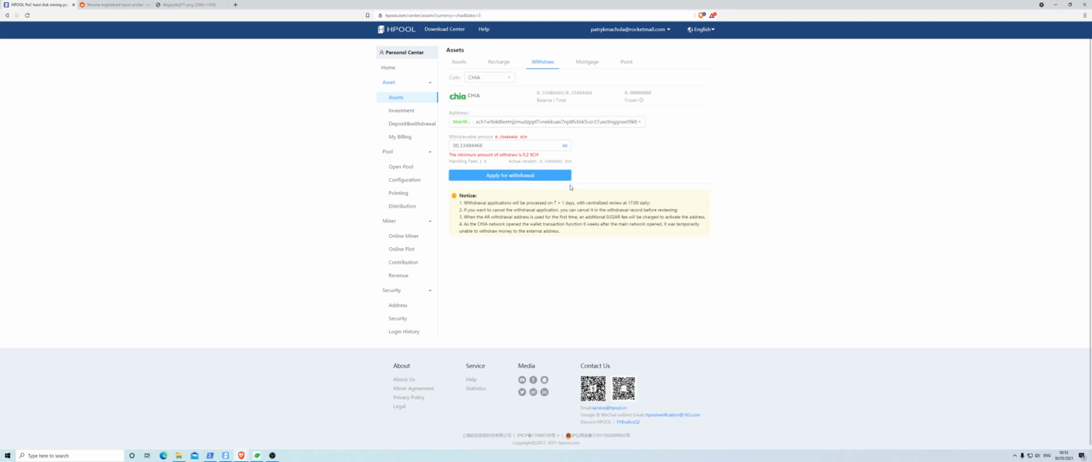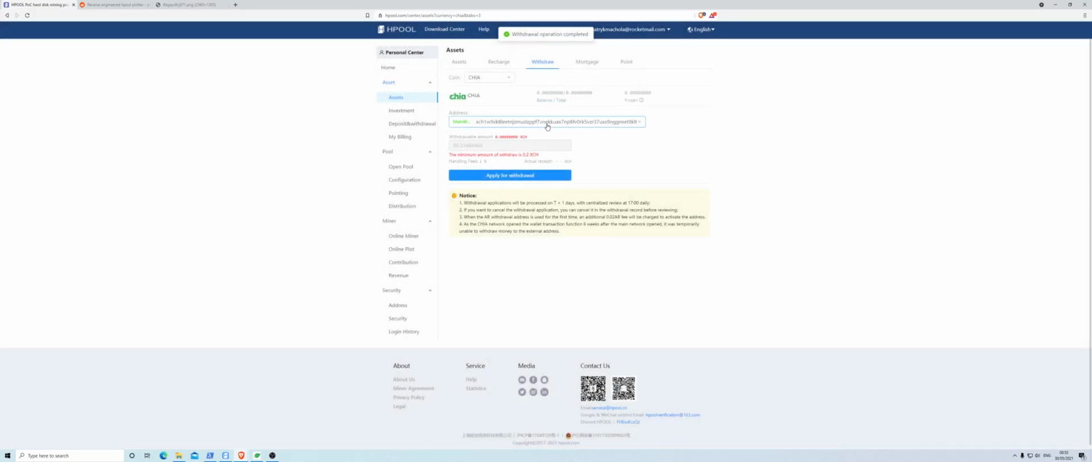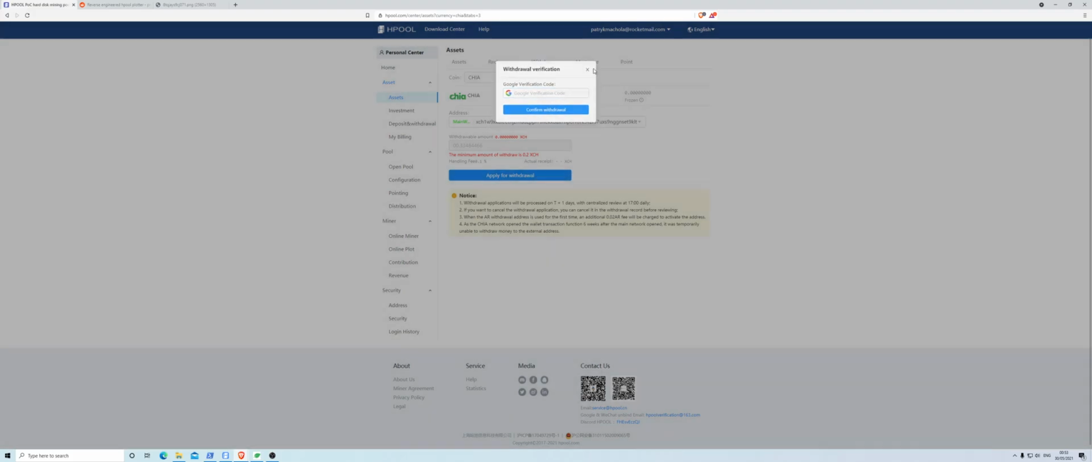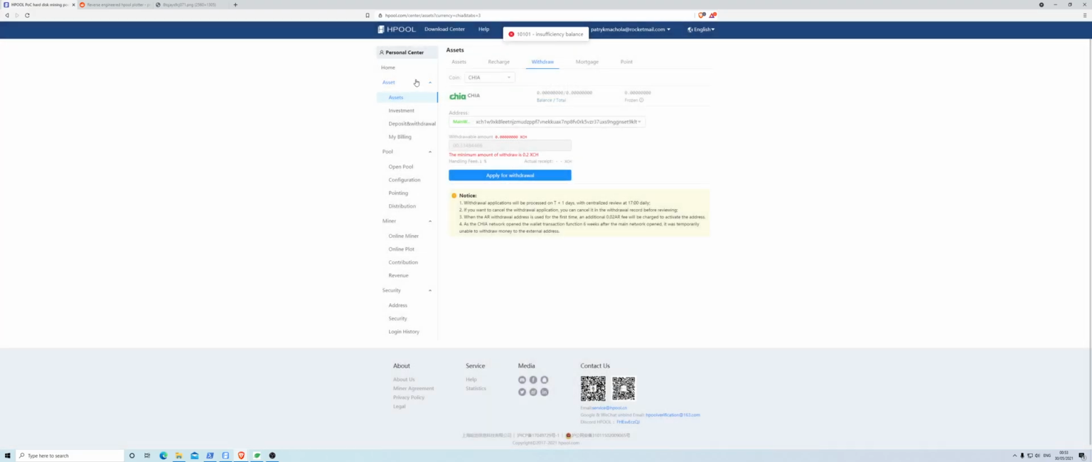Apply for withdrawal, and I get my Google authentication again. Okay, and it's processing. Oh, let me try again. 812867. Okay, so it has done it. It just hasn't updated the website. Okay, see, the balance is reduced to zero.